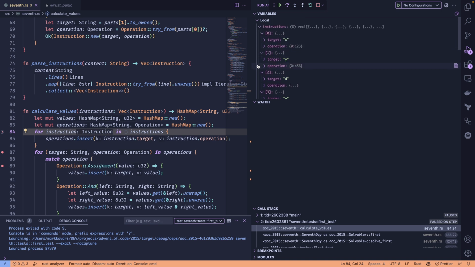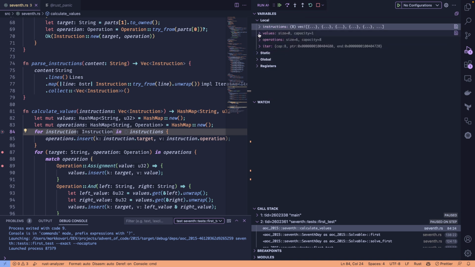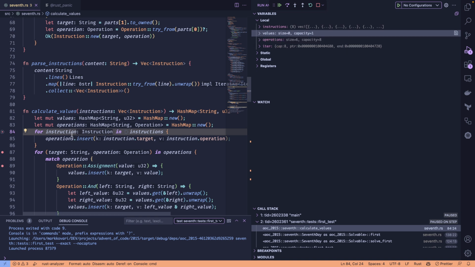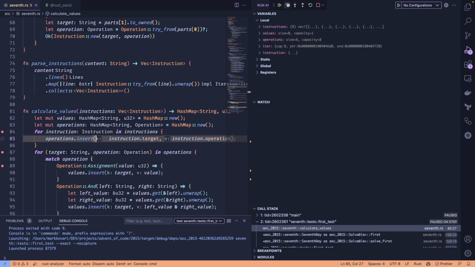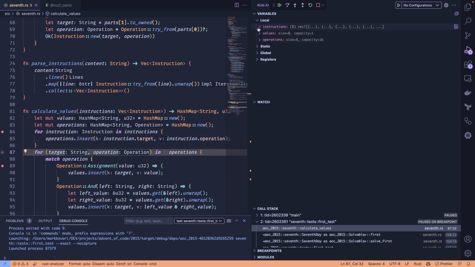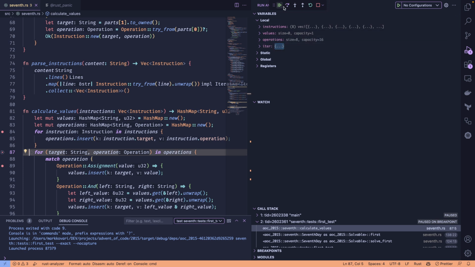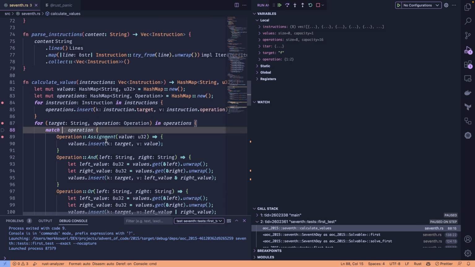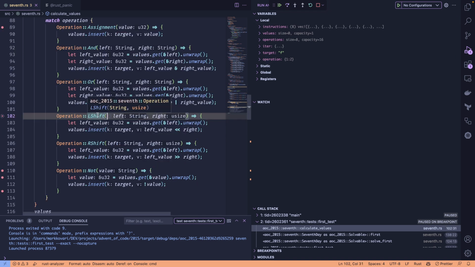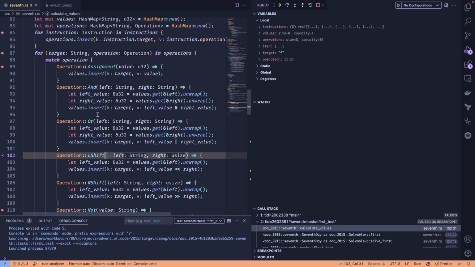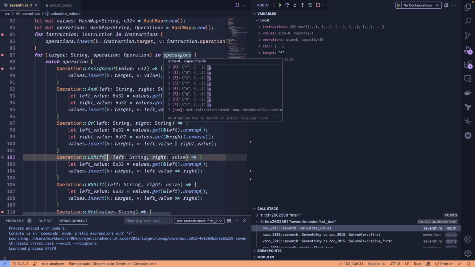Cool, let's close this thing to have a clearer picture. We are interested in the values because this is what we want to return. So after we went through all of the things here, we have the instructions, the operations, yeah, looking good. And if we start the operation, there will be a left shift. Why? Interesting.